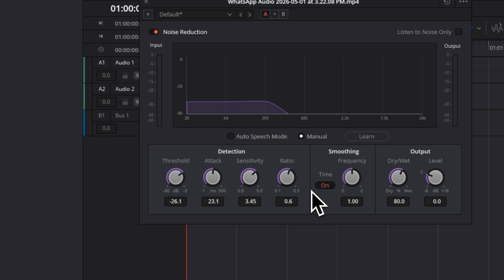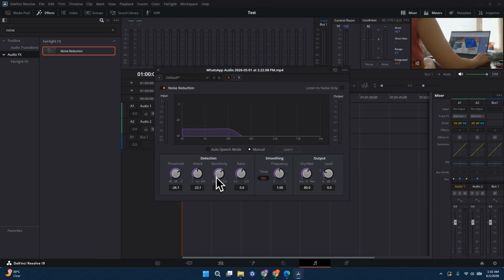Play the audio and continue making small adjustments to the threshold, attack, and sensitivity settings until you're satisfied with the result. And that's it. So that's basically how you can remove wind noise in DaVinci Resolve.